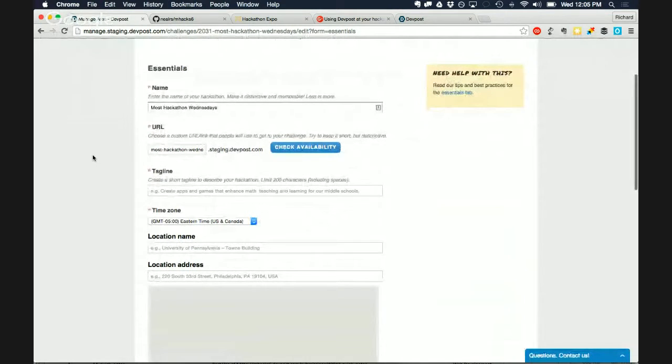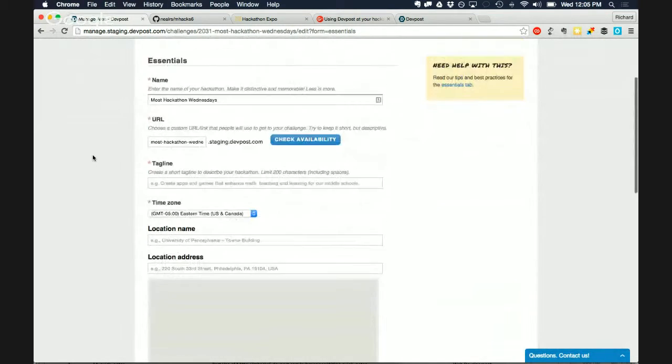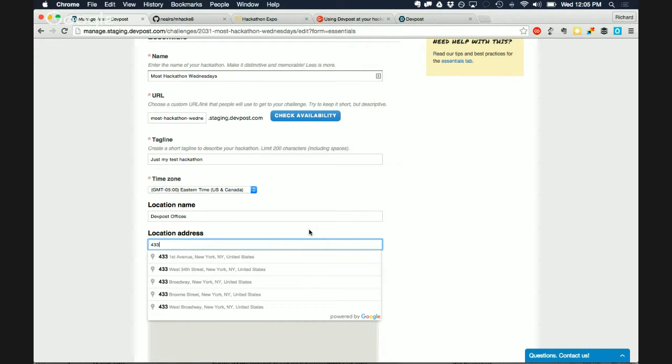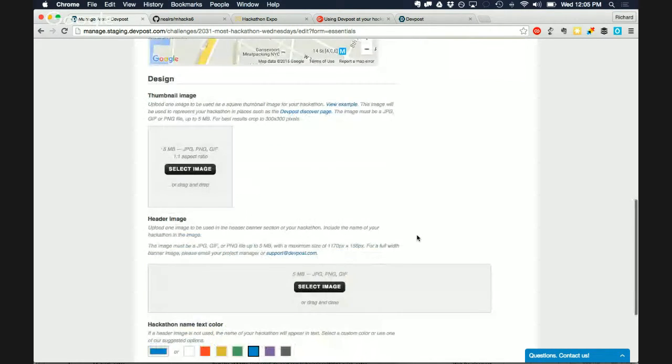Essentials covers things like the taglines, the time zones, the locations. So let's create a tagline here. The tagline is usually something like the tweet you would send about your event. So let's set that up. We're going to stay in Eastern time zone here. We're going to give our location a name. We're going to call this the Devpost offices. And that's at 433 West 14th Street in New York City. And feel free to drop in when you're in New York.